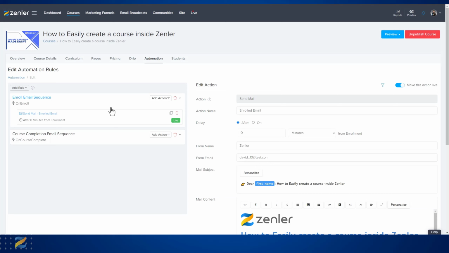Today we're going to look at the add rule and the add action for the different types, so you understand what they do within the system itself. So let's start with the rules. Adding a rule basically gives it a section. So if we add a rule for enroll or course complete or on lesson complete, then actions for these rules should be placed in each of these.